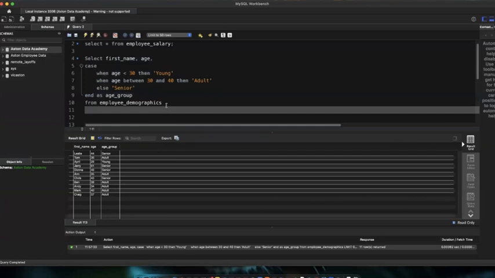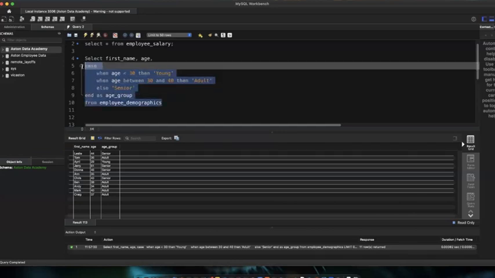So let's try a different example. Let's say we want to do salary from the employee salary, and let's categorize people by the kind of salary they earn: high, medium, or low, right? So let's clear this. I think I'll leave it up to first name.